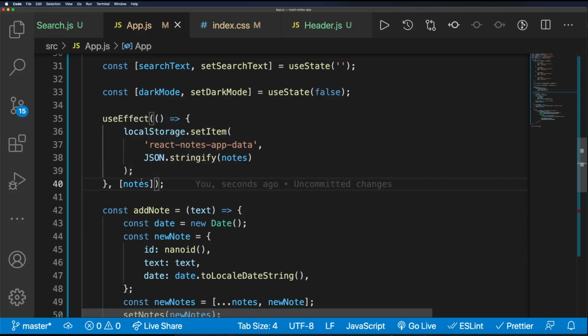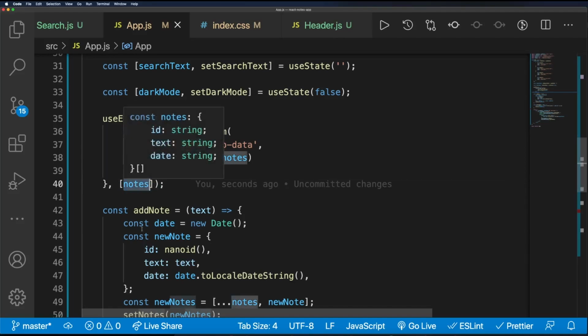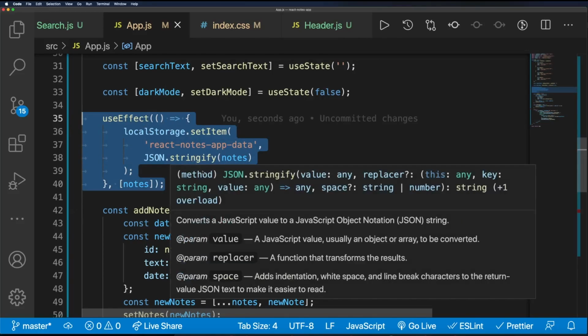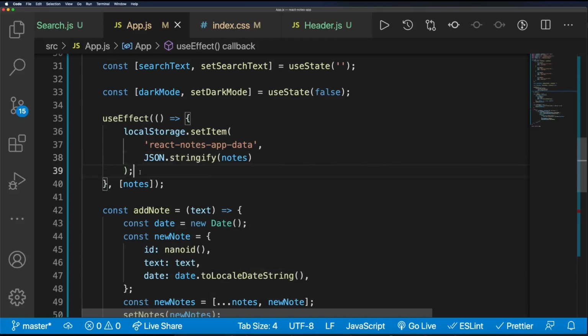So anytime something in here changes, so in this case, if the notes variable gets updated with new notes, then it's going to trigger this useEffect function, which means the new notes will get saved to local storage.